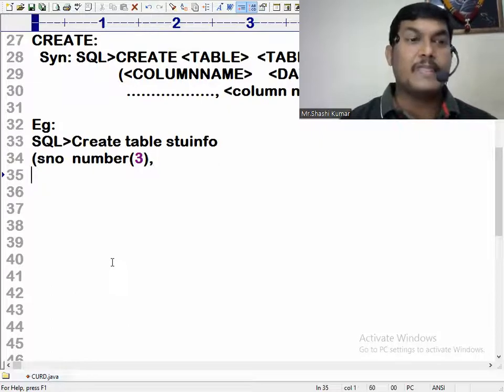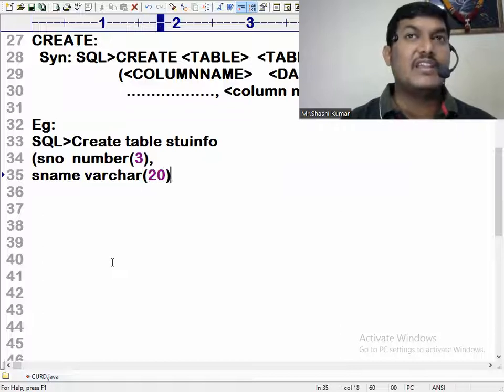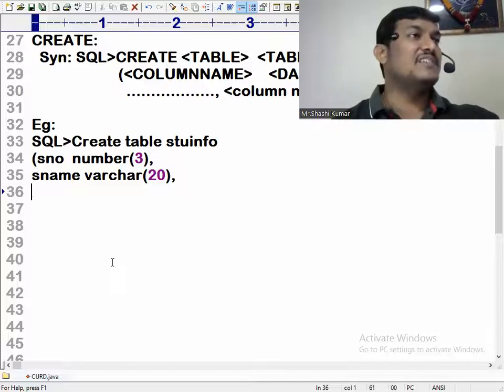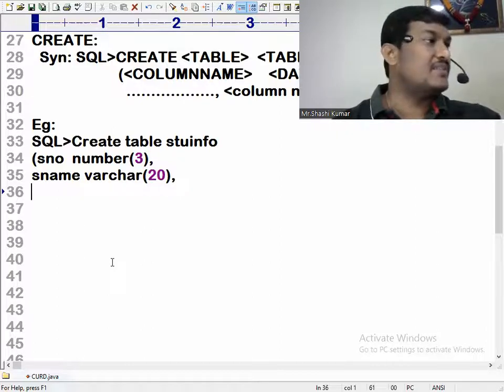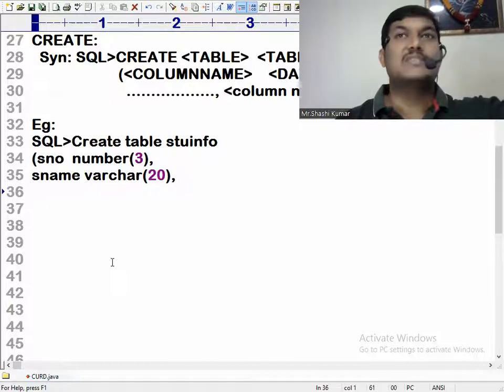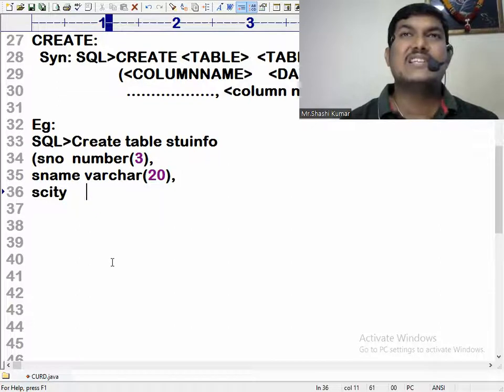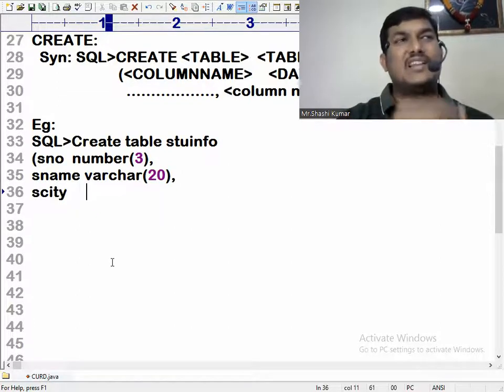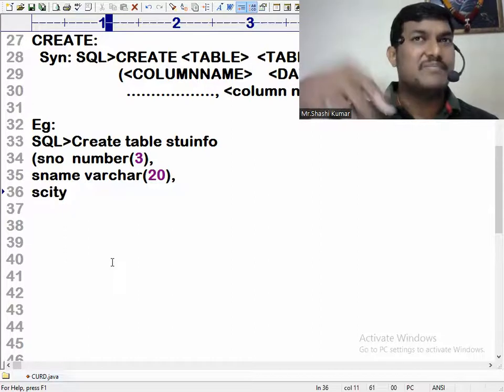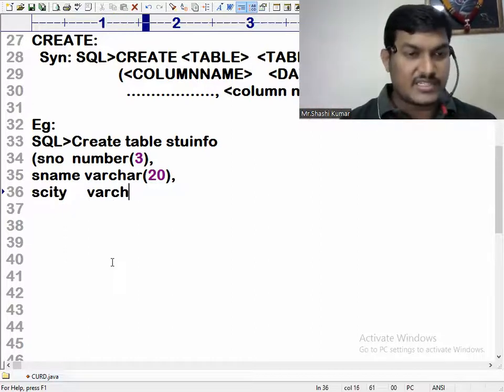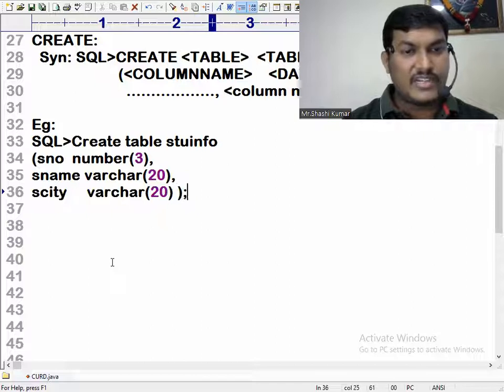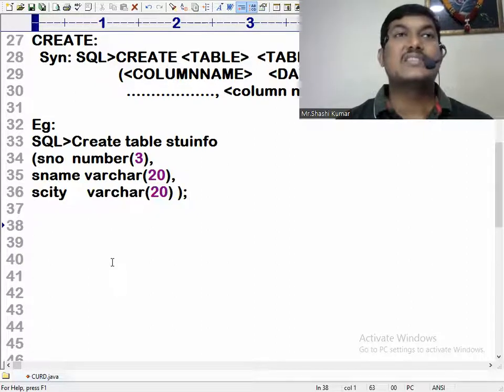Comma. The next one, sname. What type of data is to be allowed? Varchar. Can I take 20? Yes, no problem. If you enter data less than the capacity, the remaining bytes are not padded with empty spaces, and the bytes can be reutilized by the system. Coming to SCT, which means student city. I prefix S for student, E for employee, I am habituated. Varchar of 20. Now your table is created. This is the command you need to type in Oracle.